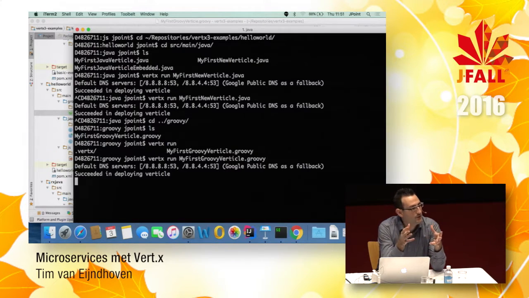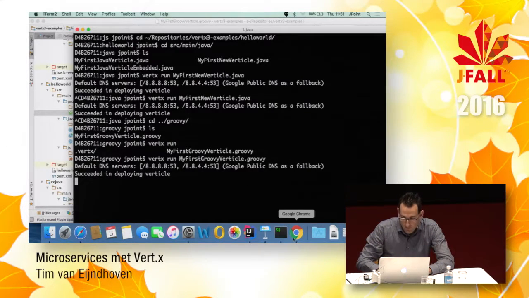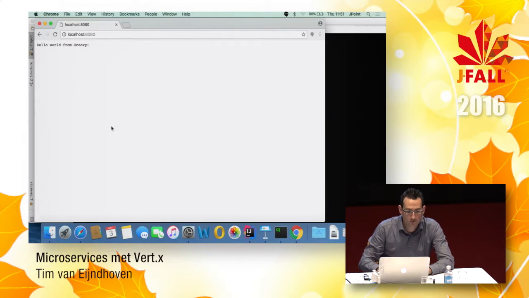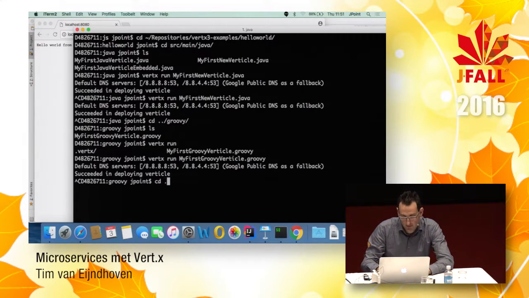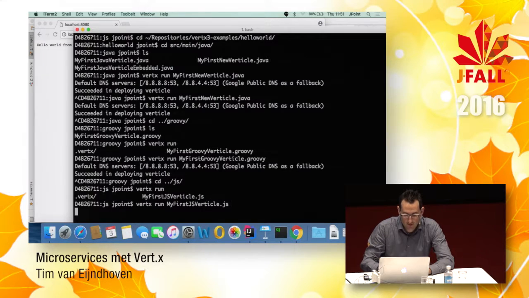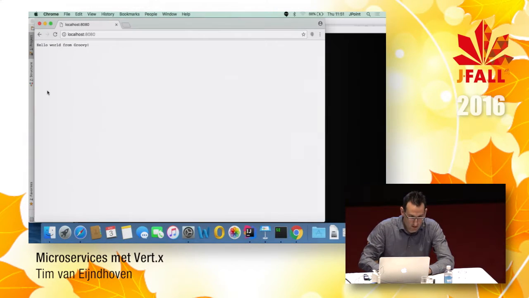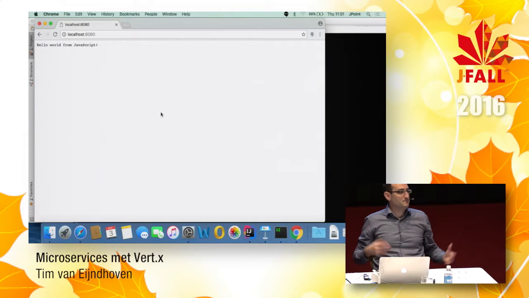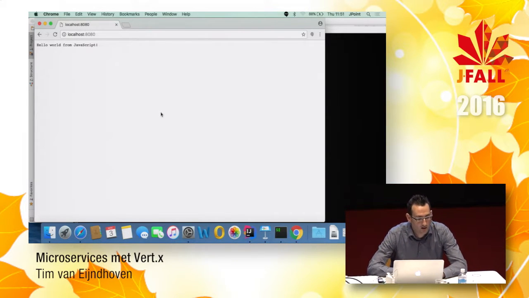But what it can do for you is compile your Java file when you launch it. They themselves promote that as being a cool feature during development. To be honest with you, we don't use it, but it's one of the cool, neat things they do. So now I have the Groovy verticle running, and you will see hello world from Groovy. And just to prove my point, there is even the possibility to run the JavaScript version, and it will show you hello world from JavaScript. So that's all pretty nice.